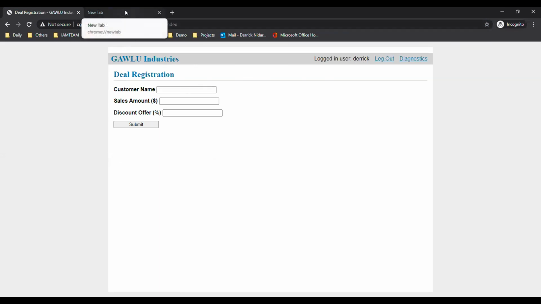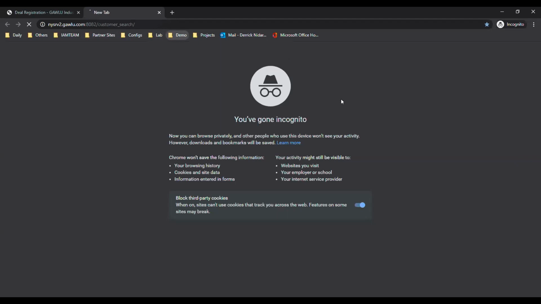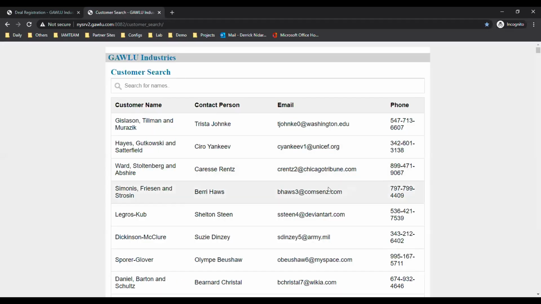Another application that they have is their customer search application. So it's a web application, and as you can see, it doesn't require any credentials to access. It's a web application, but is not under HTTPS, same as the deal registration app. So basically, it's unsecure. So imagine having unsecure but confidential information such as this, the customer information of Gaolu Industries, and having contractors within their organization who can possibly view this confidential information as well.